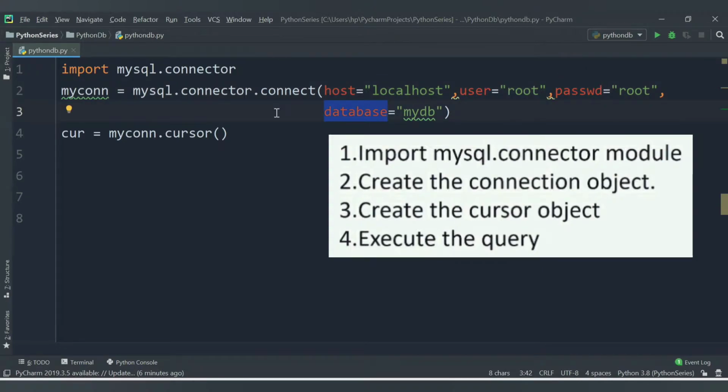As I have already created videos of these basic steps, you can watch those videos before watching this particular video. The third step is to create the cursor object. The cursor object is created with the help of the connection object using the cursor method.